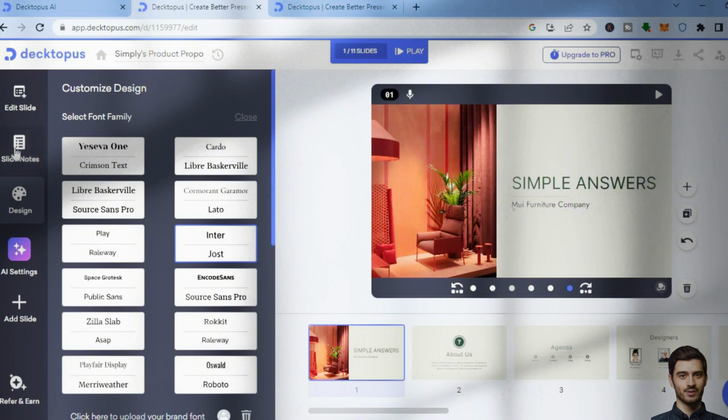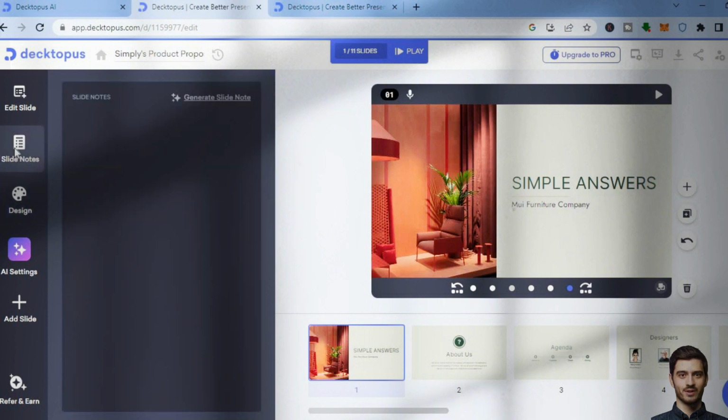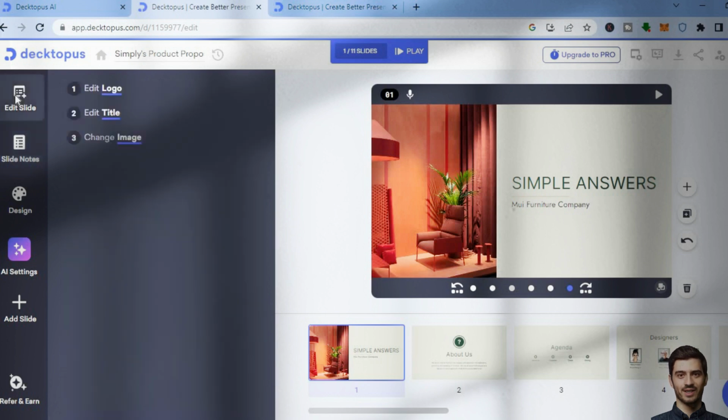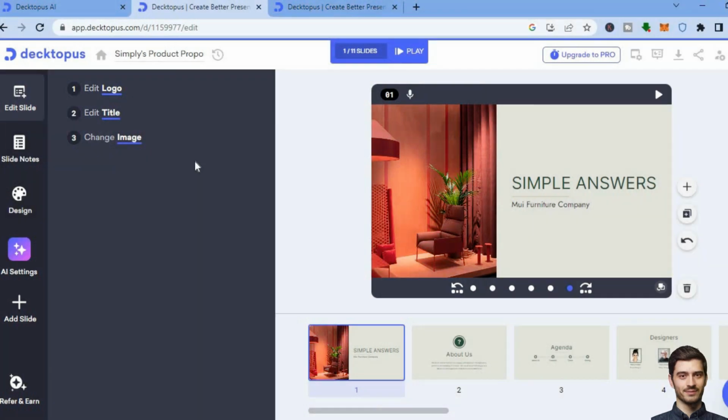And if you would like to add notes, you can tap right where you see slide notes. And from there you could type in what you would like to add, and you can also generate notes using AI. You can also tap on edit slide at the top left-hand corner to continue editing.